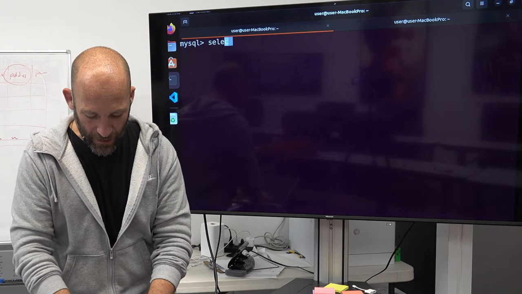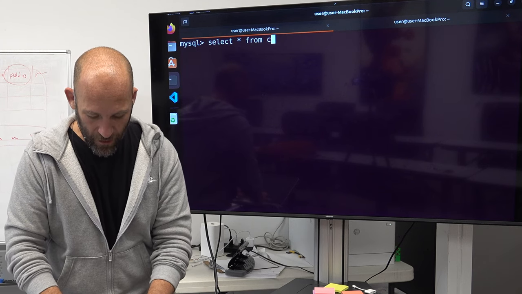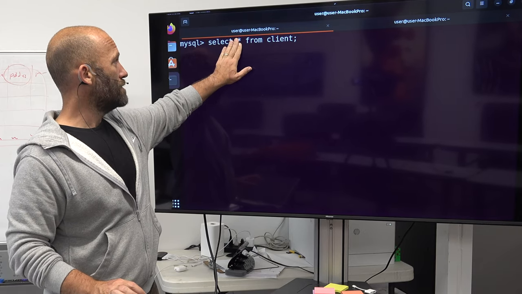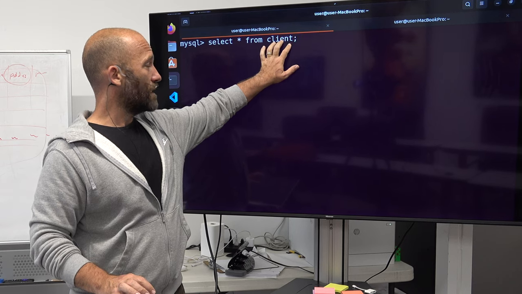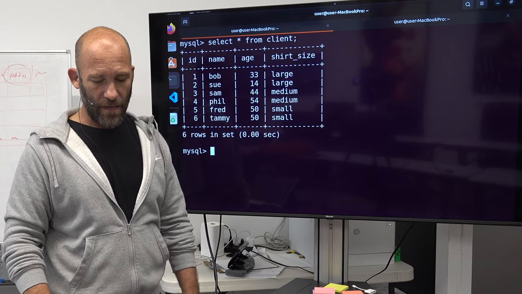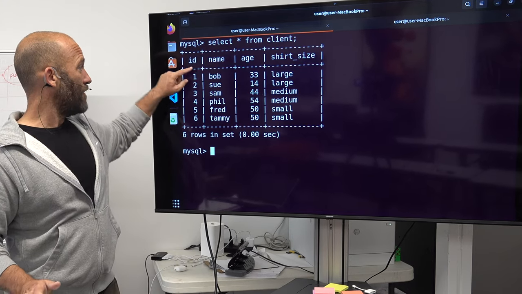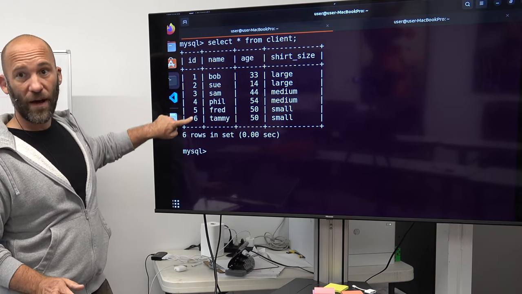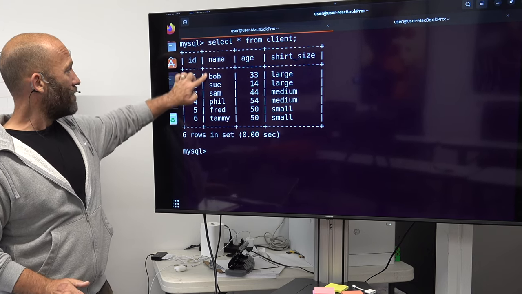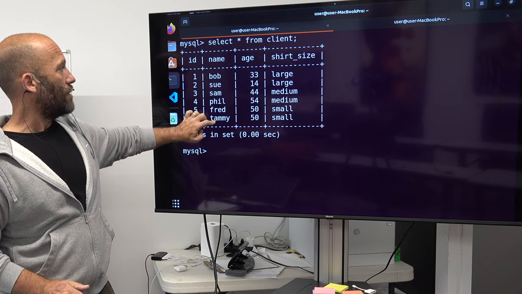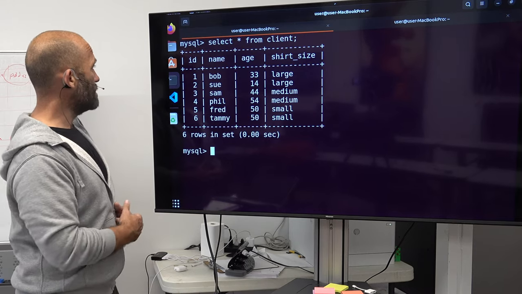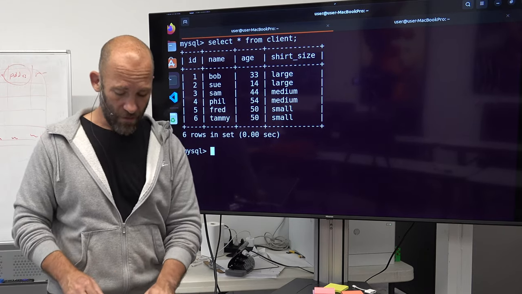Okay, so SELECT * FROM client, right? So we're going to select all columns from the client table, and it's going to be all records. All columns, all records. I hit enter. So we can see that ID value auto-incremented 1, 2, 3, 4, 5, 6, right? That makes sure we have a unique ID. We have the names: Bob, Sue, Sam, Phil, Fred, Tammy. We have the ages and we have the shirt sizes. So that's it. Select all from client.